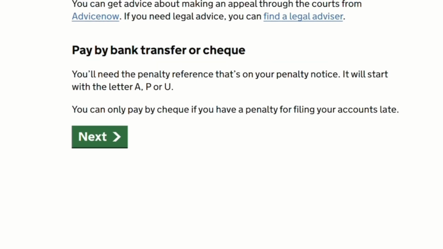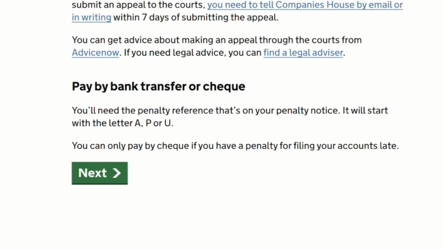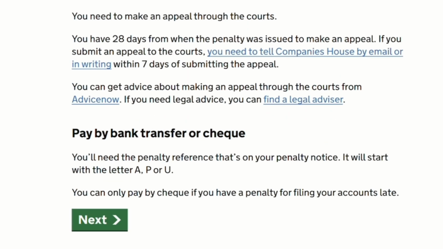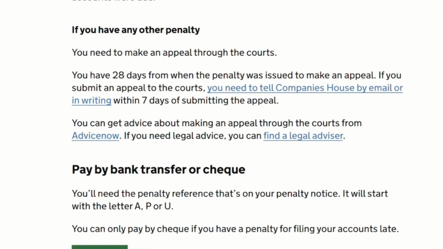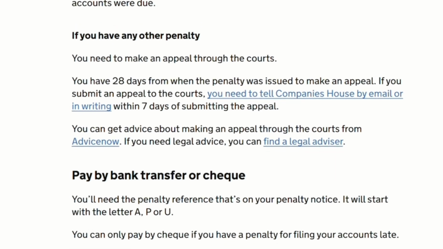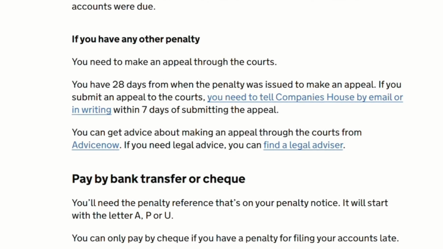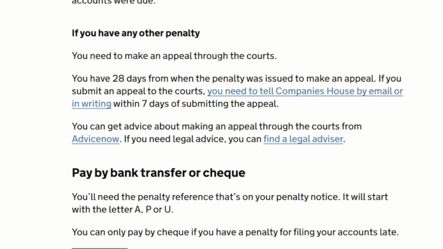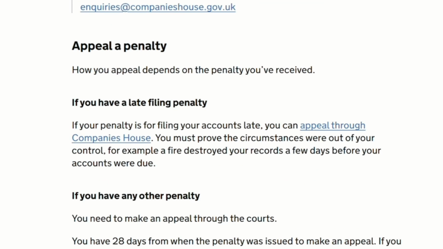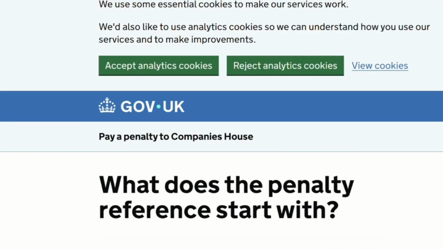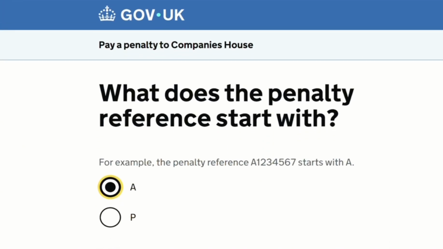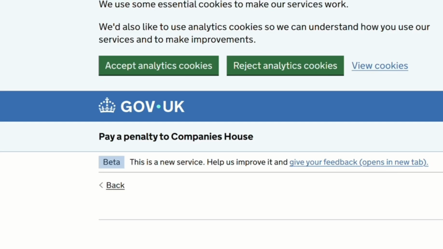Now, pay by bank transfer or check. You need the penalty reference that is on your penalty notice, and it will start with the letter A, P, or U. You can only pay by check if you have a penalty from filing your accounts late. You can always scroll back to the beginning and then click on Start Now. On the next page, answer the question, what does the penalty reference start with? So they're asking whether it's A, P, or U. You check your letter and you click Continue.